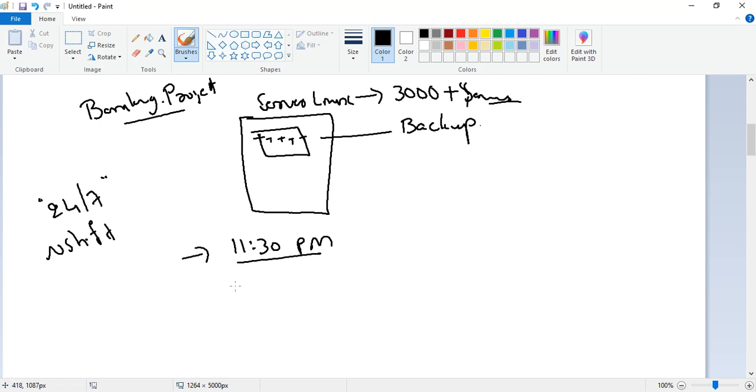Not at all, correct? That is the reason we ask the system. One time you can configure, then at 11:30, the moment the time reaches 11:30, all 3000 servers will immediately take the backup at a time. So that is the reason. This is the real-time use case, guys.